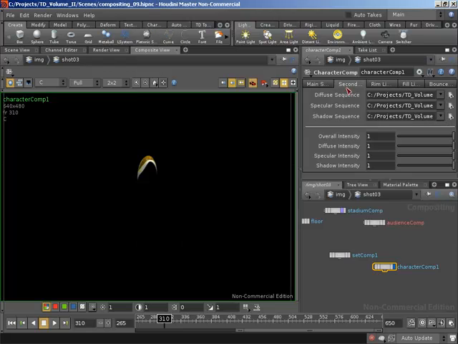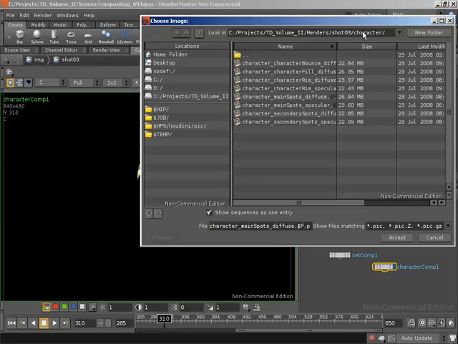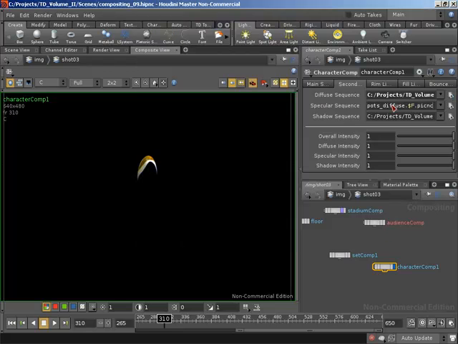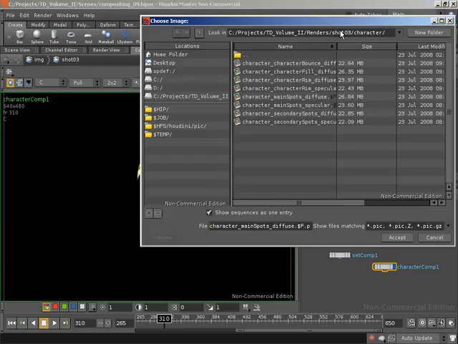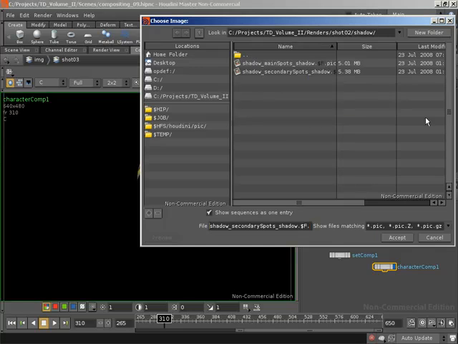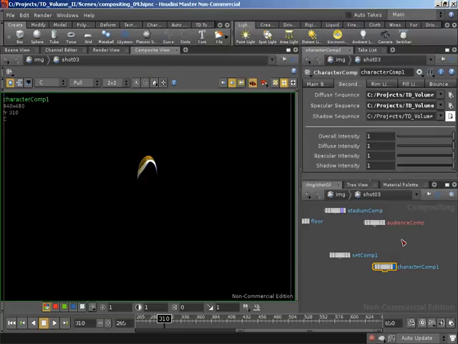I'm going to flick over to the secondary spots tab, paste my clipboard into the diffuse sequence again, so that we jump straight to the shot 3 character folder, and I'm going to grab the secondary spots diffuse, paste into the specular sequence so we jump straight to the shot 3 character folder and grab the secondary spots specular. I'm then going to browse for the secondary spots shadow, so I'm going to jump into shot 3 into the shadow folder and grab the shadow for the secondary spotlights.